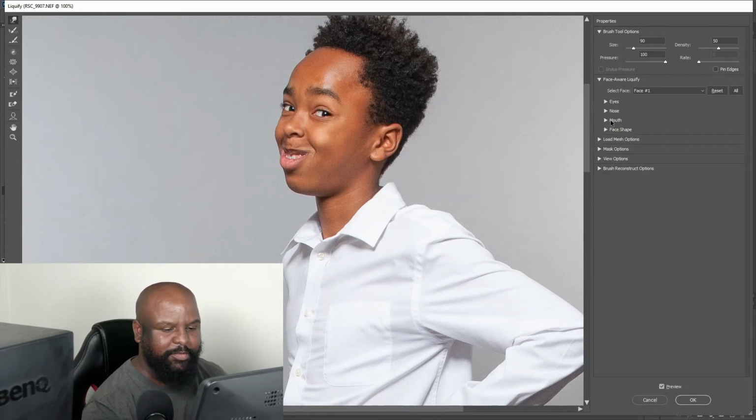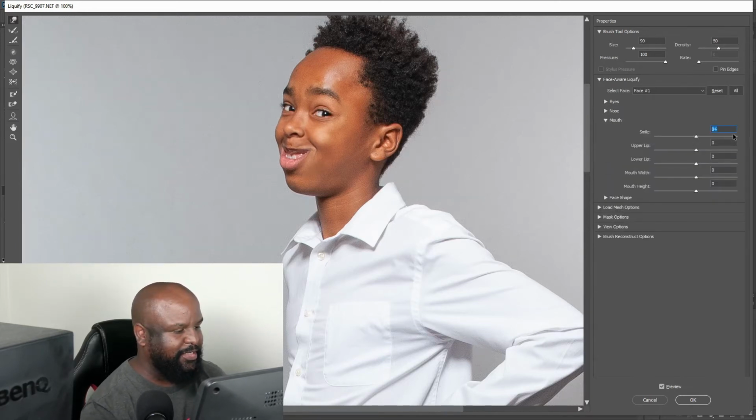And same thing with the mouth. You can make it smile a little bigger. That's kind of creepy looking at it like that. Change the lip size, lower lip, upper lip, the mouth width, and the mouth height, right? We're going to reset all that really quick.